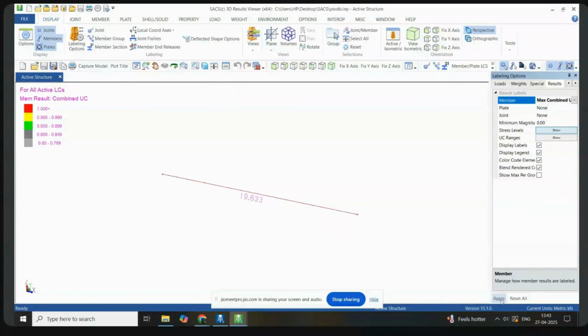See, our model is failing. So maximum UC should be 1. But ours is failing, which is understandable because we gave a mock-up. Minimum section. So this is how we will do it. Before leaving, I will show you a few more things. Now, in the display itself, you see deflected shape.